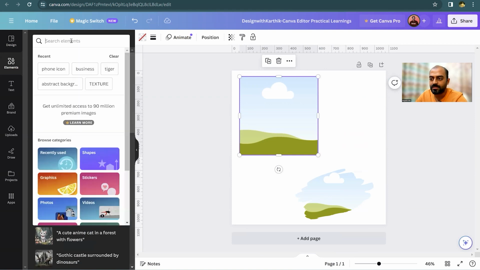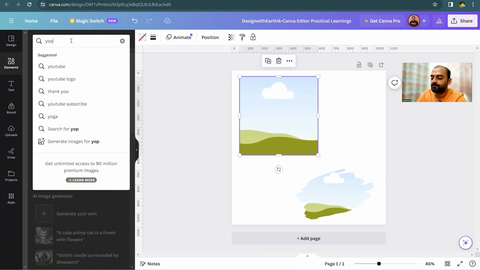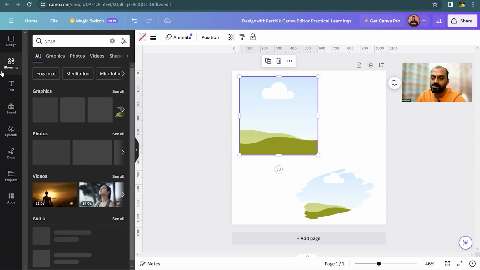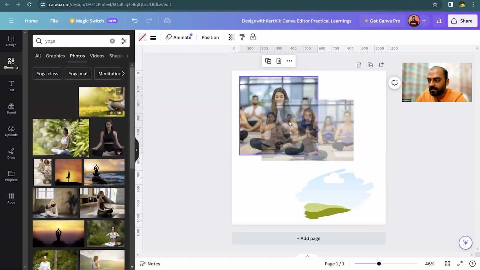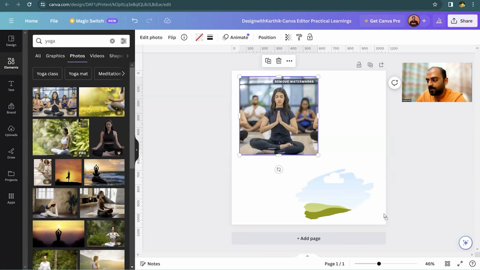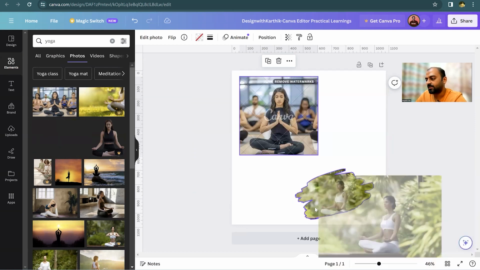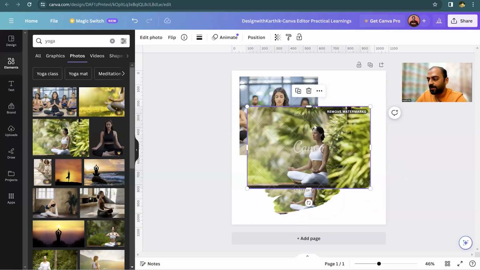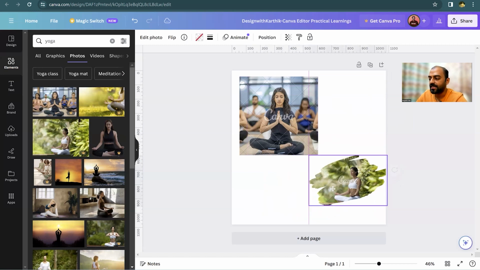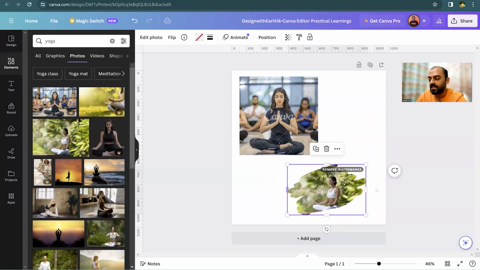For example, let me search yoga. Go to the photo tab, drag this photo and place it over here, and this photo over there. So this is the difference from directly inserting the photo. If you directly click the photo, it will just appear like this. But when you put it inside the placeholder, it will take the shape of the actual placeholder. So that is how frames are used.